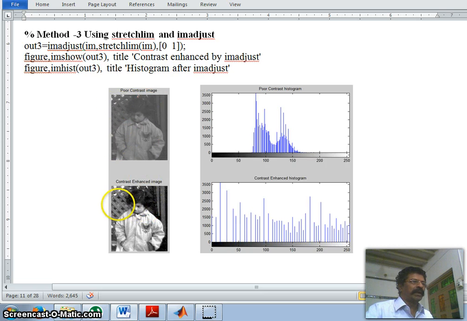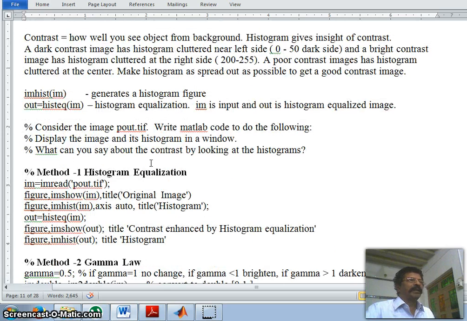Whereas here the background and the object are clearly visible. Therefore, this is a contrast enhanced image. So how well you can distinguish the object from the background depends on the contrast. The histogram gives an insight into the contrast.